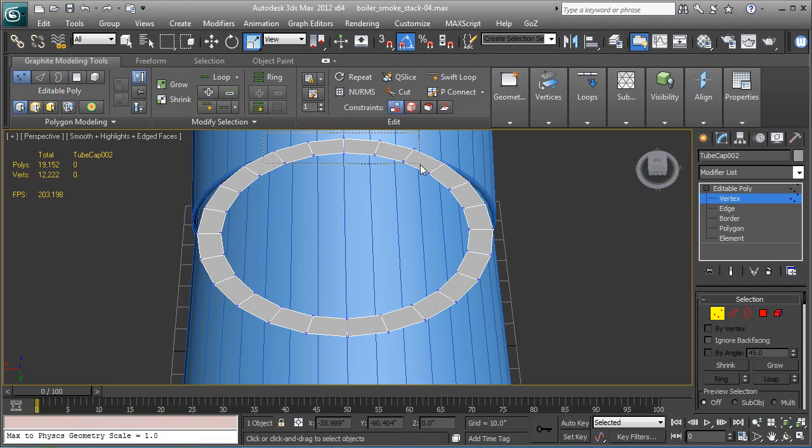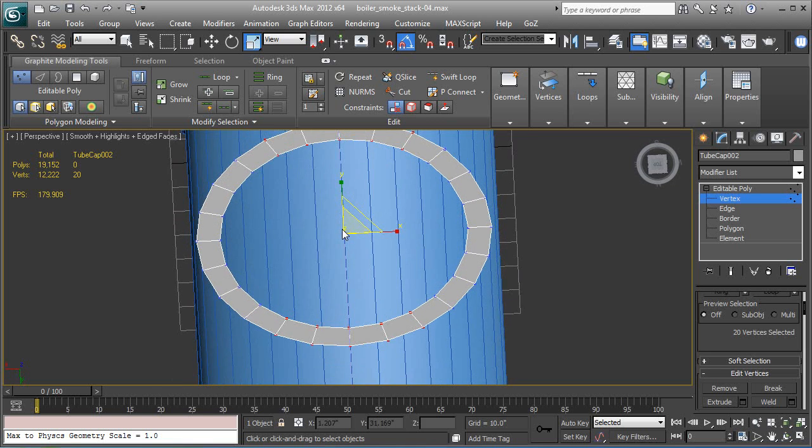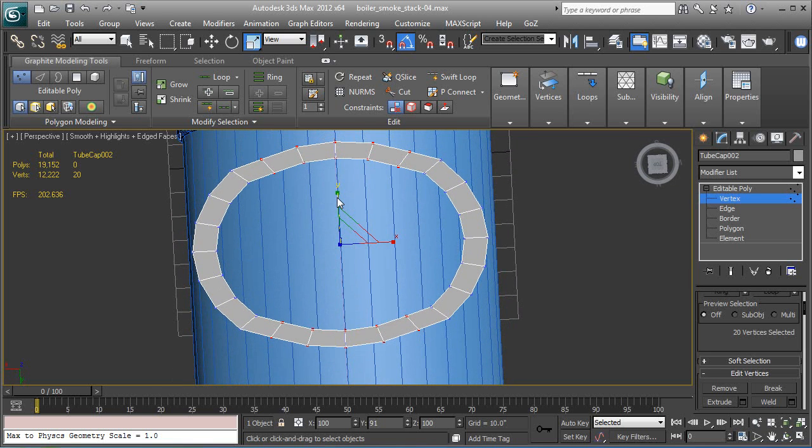And I'm going to select 10 here. Make sure I have 10 selected. I do. And same on the other end, 10 there, makes 20. And in the top, we're going to flatten this out a little by scaling this inward. Alt to deselect these vertices that I'm deselecting right now.